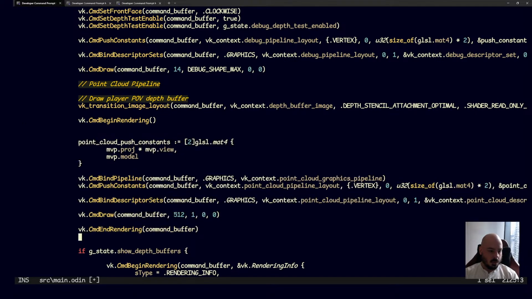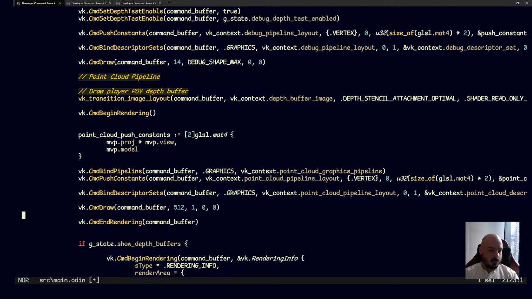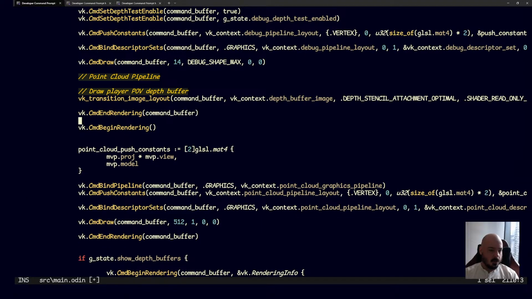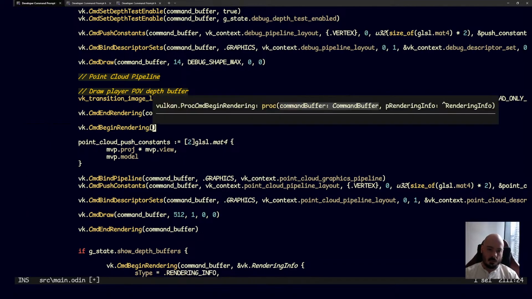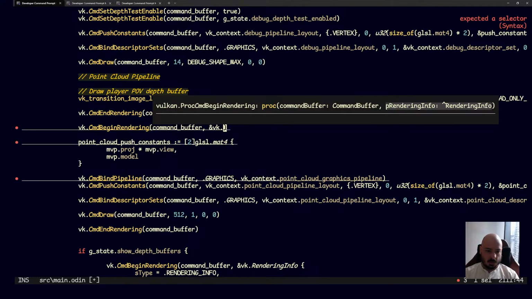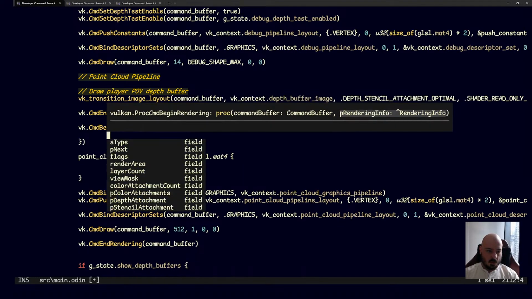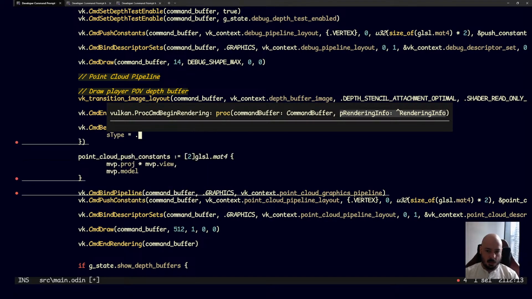I'm gonna put this stuff here. Do a new full render call here. So we're gonna fill this out. Use the command buffer and rendering info. So let's make that. Let's see what we need. Type is going to be rendering info.